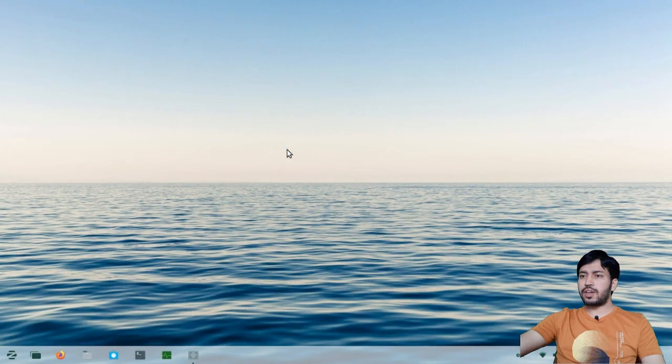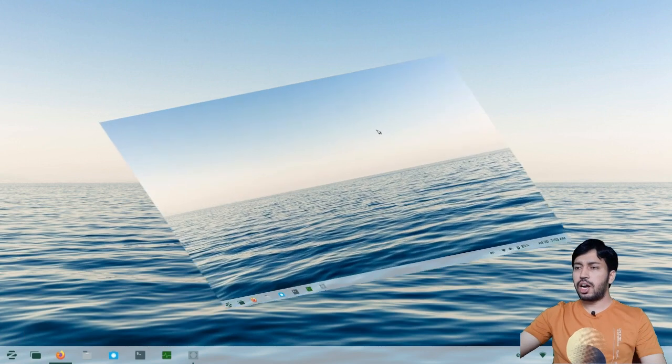We are now currently in our Zorin OS, which is a Linux distribution, GNOME based. Here I will show you how you can install the SelekTOR software. First of all, I will show you where you can download this SelekTOR software.